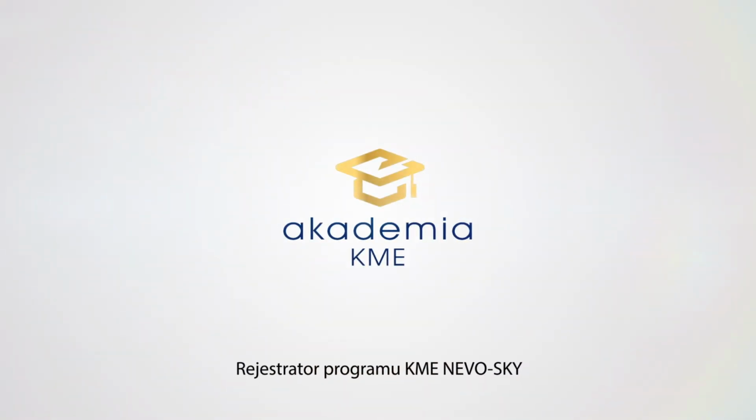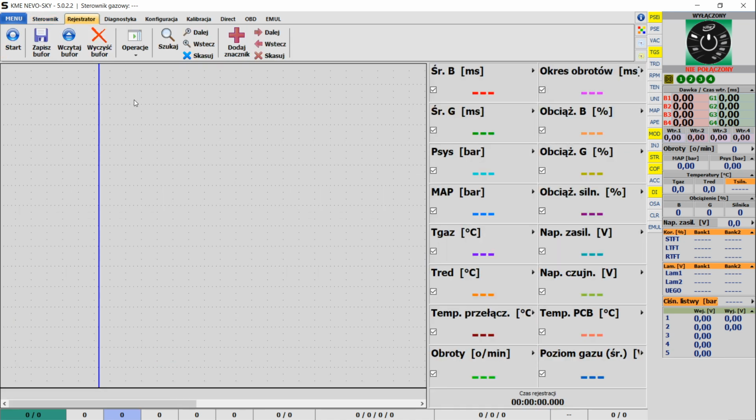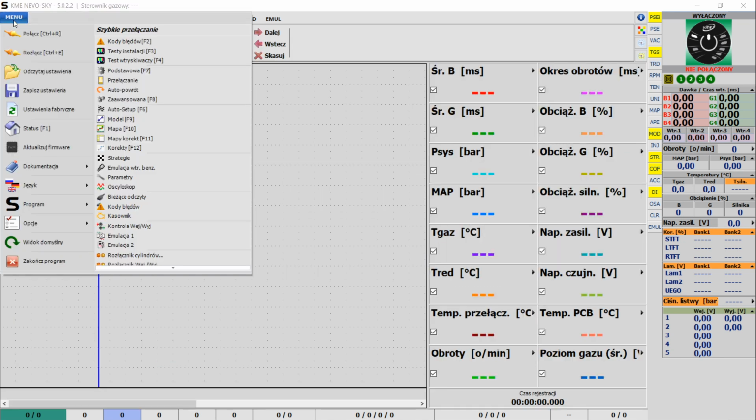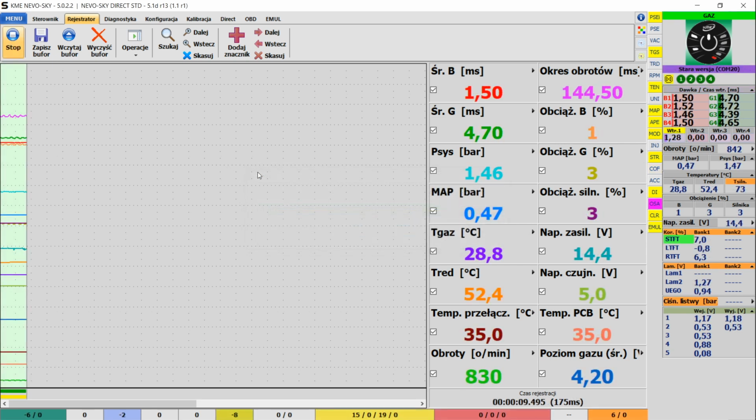A very useful tool is the recorder. It lets you record the parameters of the gas installation. You can find this tool in the recorder section. By default, the recorder starts recording automatically after establishing communication with the controller. The recorder records data only when connected to the gas controller.